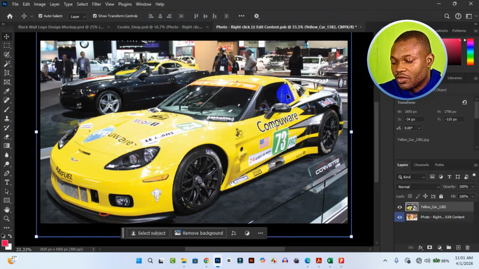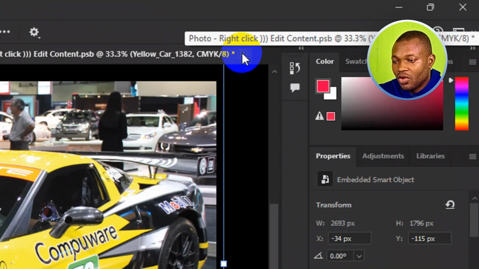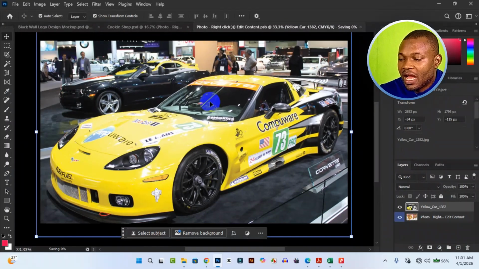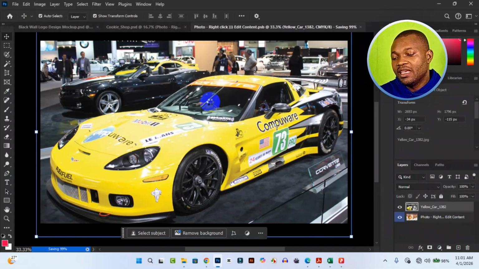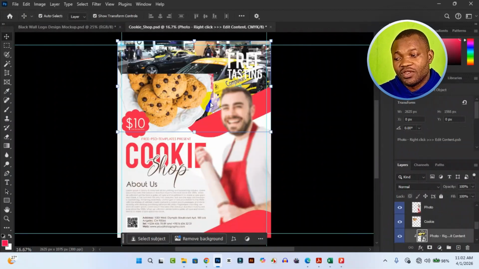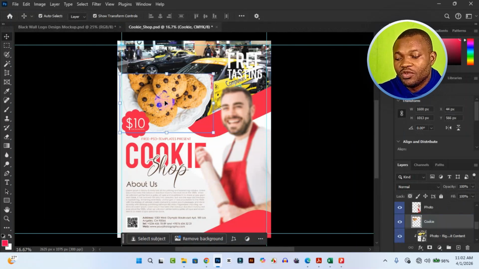Next thing we want to do is to come to the top right here. We want to make sure we click on this close tab. This pop up, go ahead and click on yes. And then this particular image here is going to be replaced in the design, just like what you see right here. So you can go on and try as much as possible to edit some of the information right here.